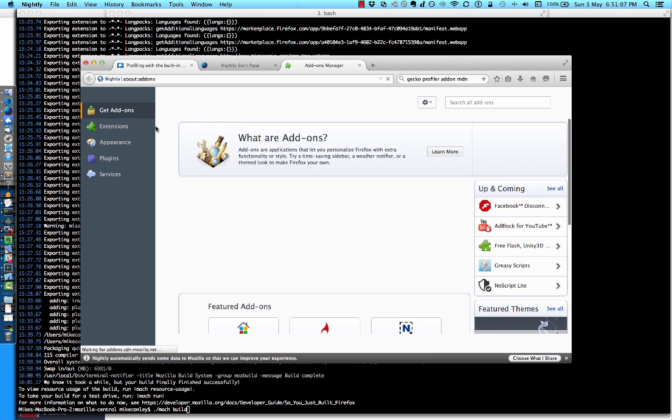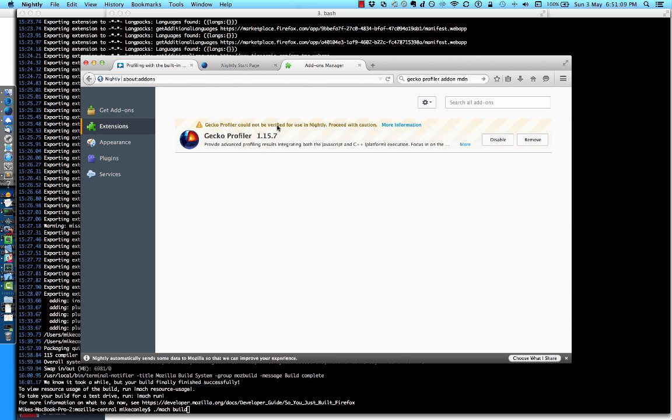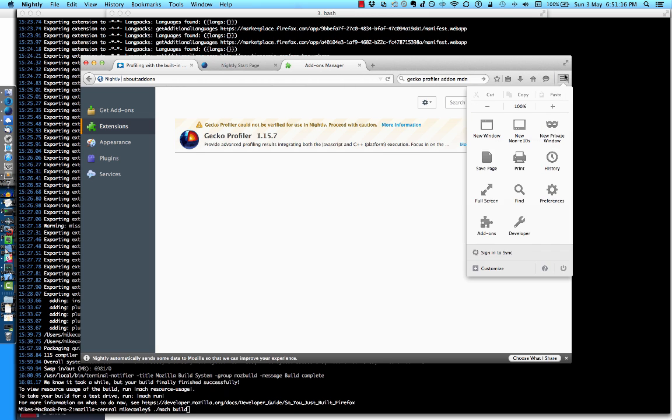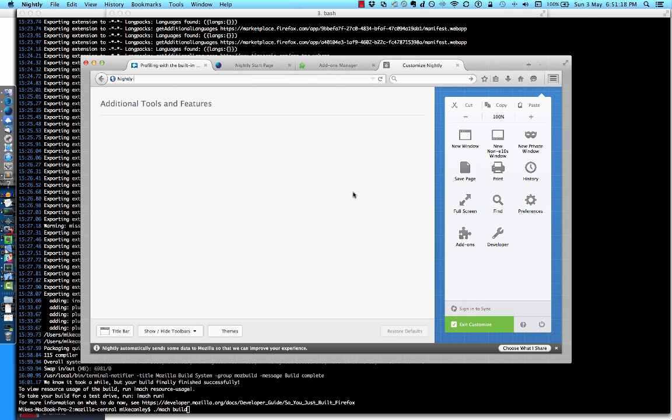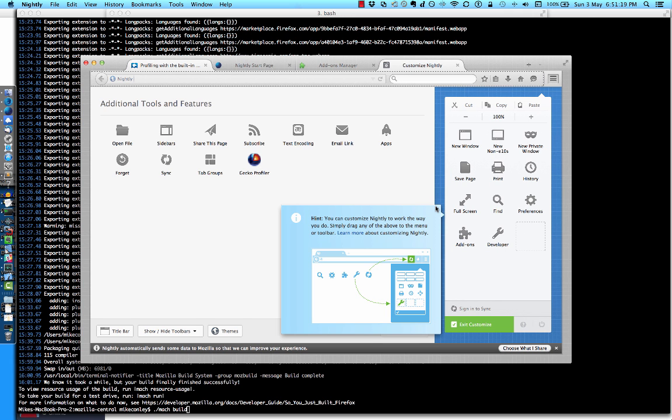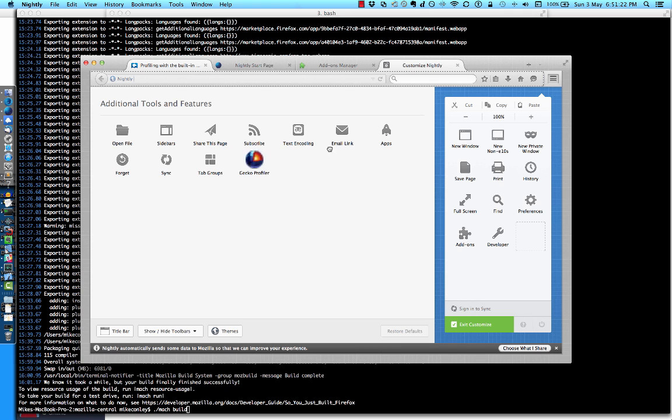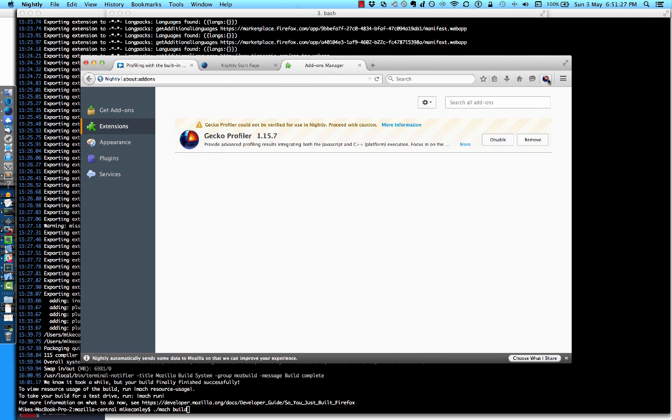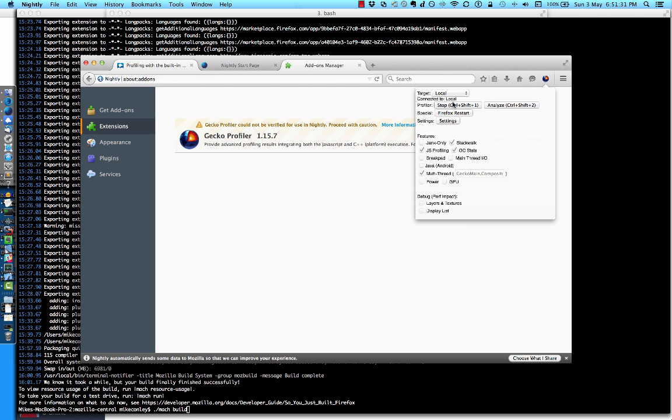So let's just quickly make sure it was installed properly. It's installed. It says it couldn't be verified because it's not signed yet, but I should have a button available to me. Yeah, in customize mode here. So here's the Gecko Profiler add-on, and I can put that there. So there's this button, and if I click this button, it's already profiling. You can tell because it says stop here and analyze. So I can stop the profiler, I can start the profiler.